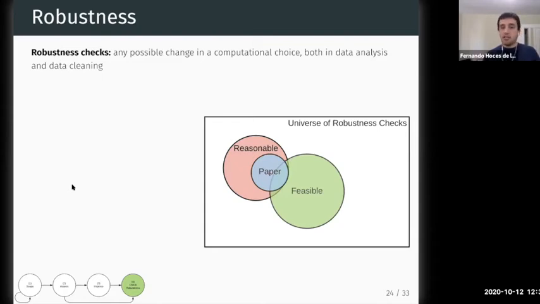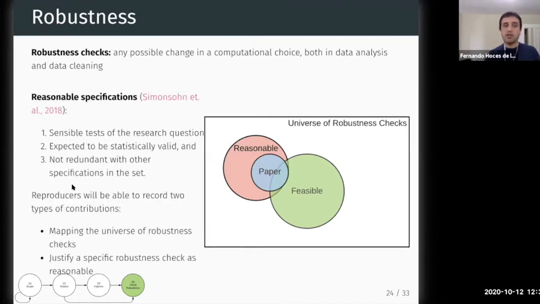Within the universe of robustness tests, there's the subset of reasonable tests, and here by reasonable we follow Simonsohn et al. A reasonable test is one that achieves three goals. It's a sensible test of a research question. It's expected to be statistically valid, and it's non-redundant with other tests. And within the set of reasonable tests, you will hopefully find the paper. And another set is going to be the feasible reproductions. How can you feasibly reproduce specific components of a result?